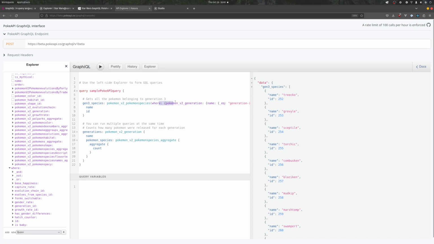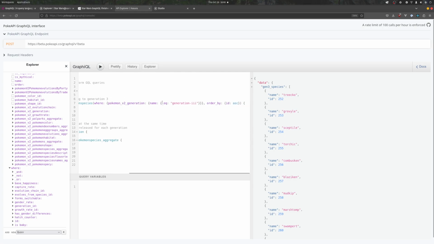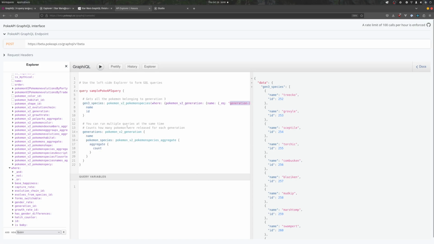And you can give parameters to this. So we see Pokemon V2 generation. V2 is, I think, the name of the API. And then it's got its conditional to grab just this. So we're searching through generation 3 in this example. And then they go into how to do an aggregate, which we're not going to worry too much about right now.